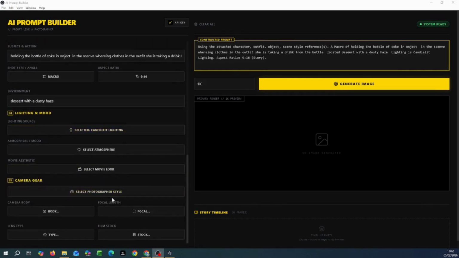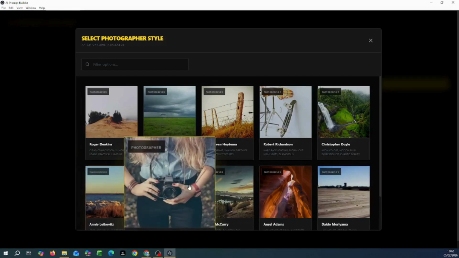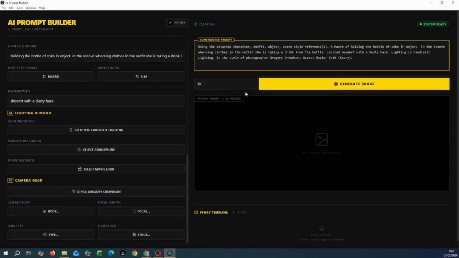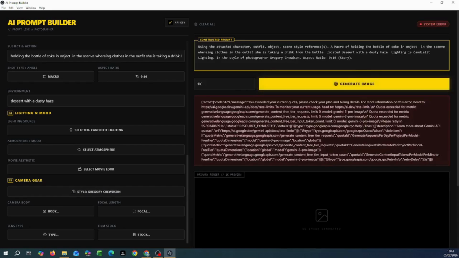So we've got it into the storyboard. So we can put a camera in there. So we put a camera in. Photographer. We'll go for this one here. You see, and it's highlighted the photographer. We'll do it in 1K and we'll generate the image and see what happens.